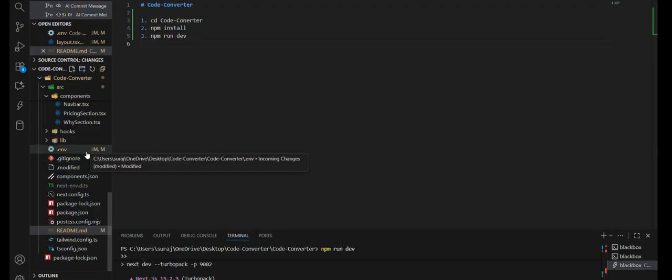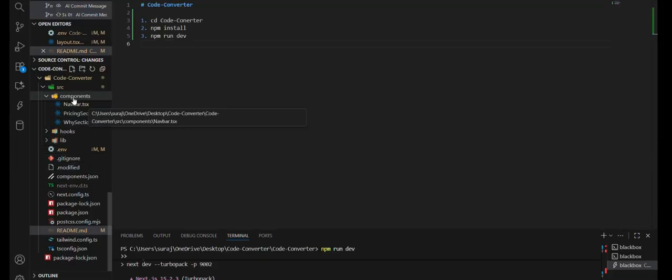I don't think I can show you my own API. When you are using it, just open the folder, click on the environment file, and copy paste your API over there. It's not a very tough task for you. So let me go through it with you.